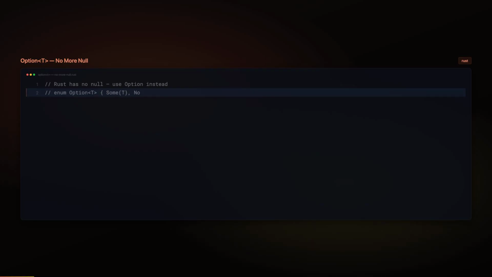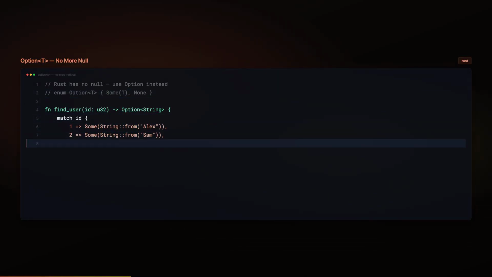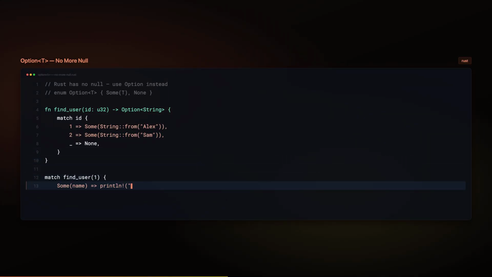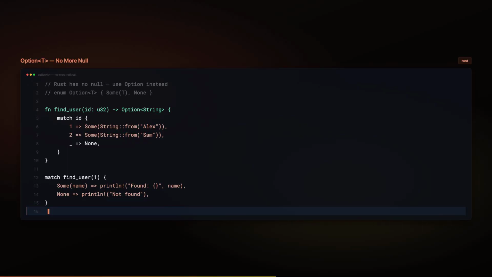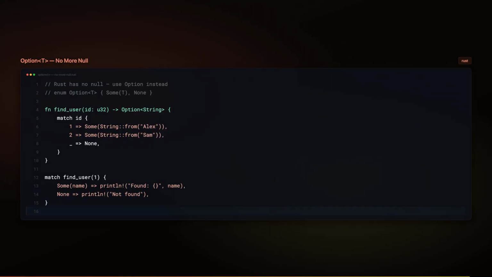Option is Rust's most used enum. It represents a value that might or might not exist. It has two variants, Some containing a value and None meaning no value. Rust has no null. Instead, you use Option. This forces you to handle the missing case, preventing null pointer crashes at compile time.